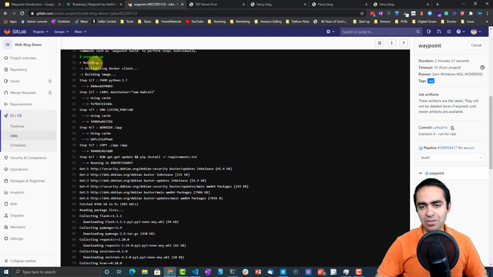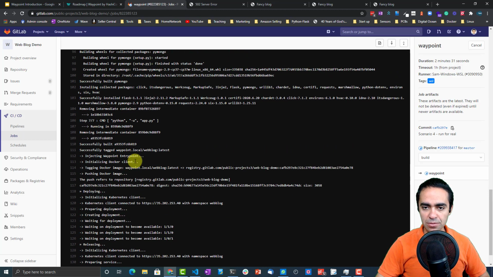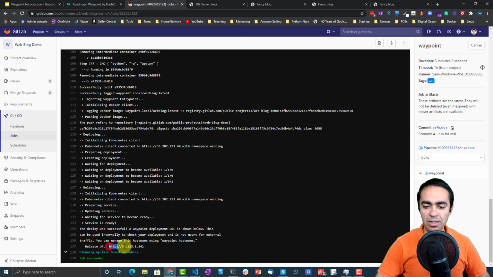Waypoint up, similar to what we did manually from our machine. This is done through the pipeline. So it's building the Docker image. Let's see where we are. And then it will push, tagging the Docker image, pushing the Docker image, and then finally it's deploying. As you can see, it's already deployed, and then releasing. So the release stage is where it's calling on a load balancer, and that's why it's waiting for the service to become ready. And then once that's ready, we can go in and see what happened. There we go. It is ready now.